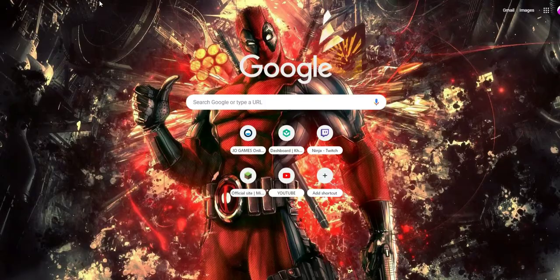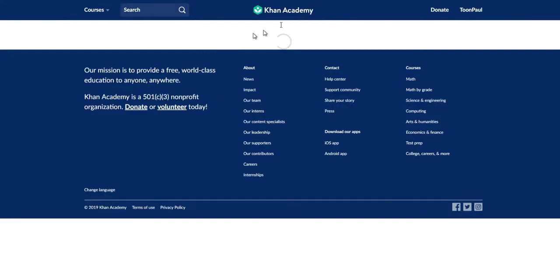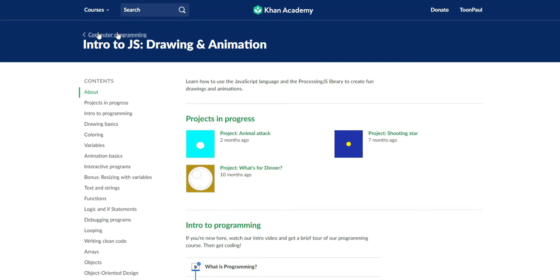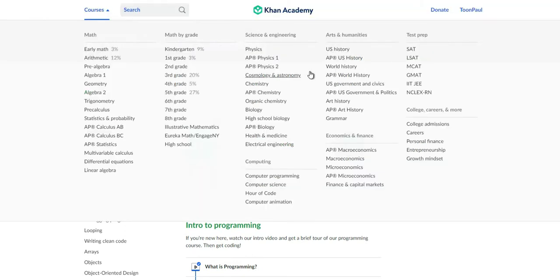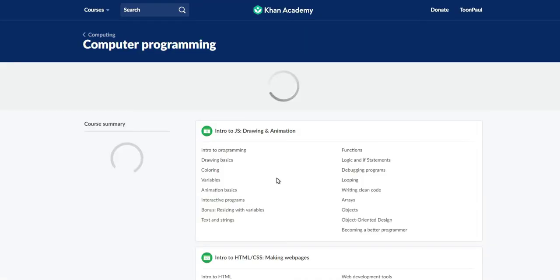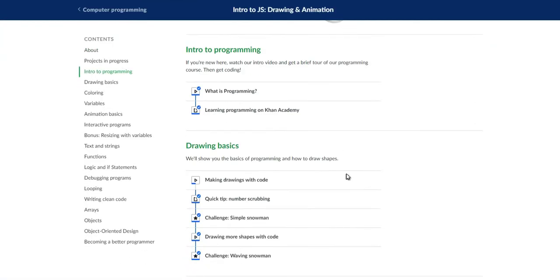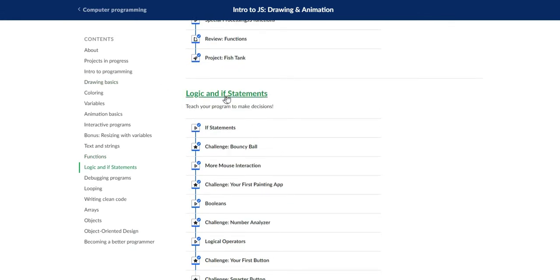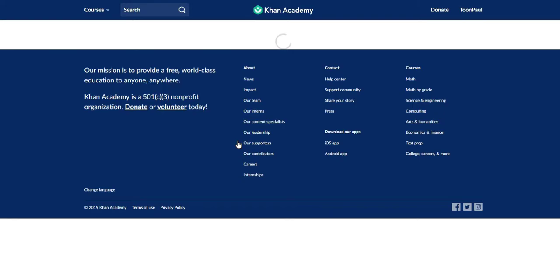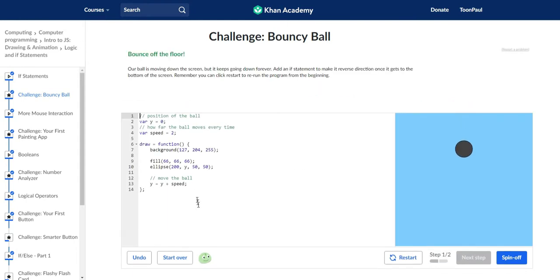First, where do I go? First you need to go to coding, KhanAcademy.org. And then you go to computer programming, and then you go to Intro to JS: Drawing and Animation. Then you go to Logic and If Statements, and then you go to Bouncy Ball, and then see, it just goes off the screen.